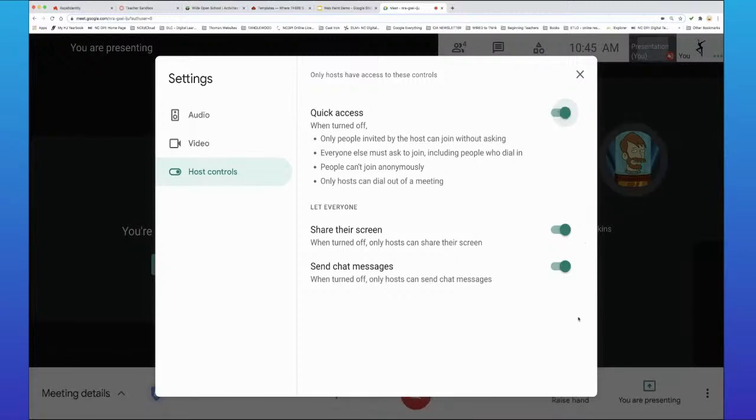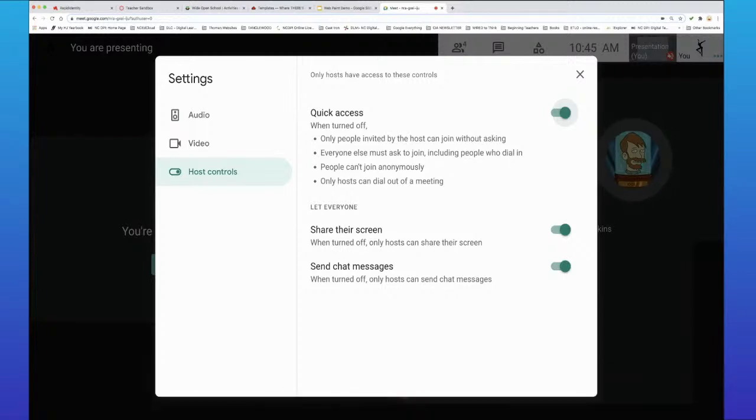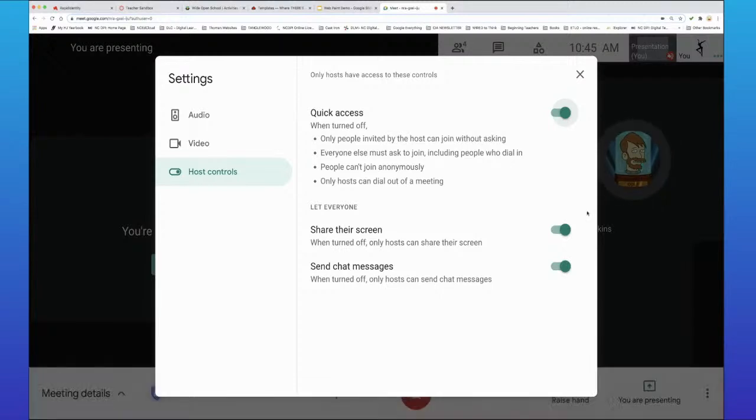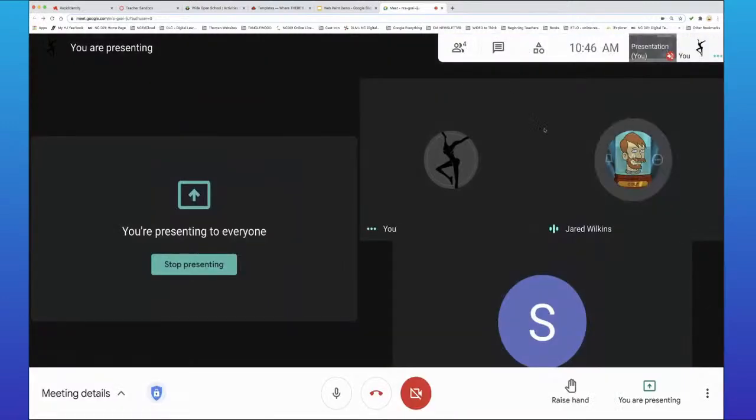So if you do have a student that is in and causing a distraction and will not behave, you can kick that student out and they can't rejoin. Now, if you kick someone out by accident, the only way you can get them back in is to go into the people option and the plus button and re-add that person, and we'll do that in a minute. But they will have to rejoin with the new link.